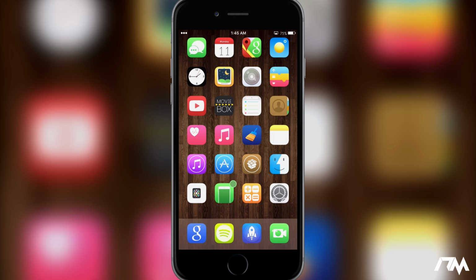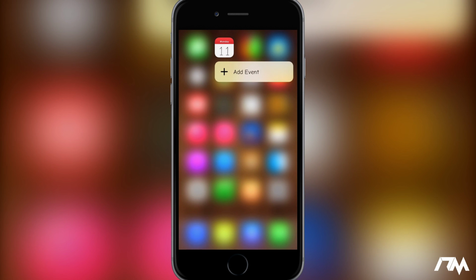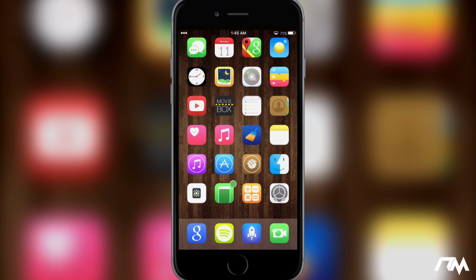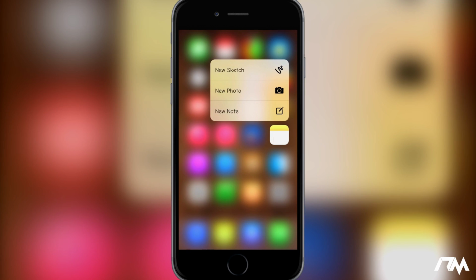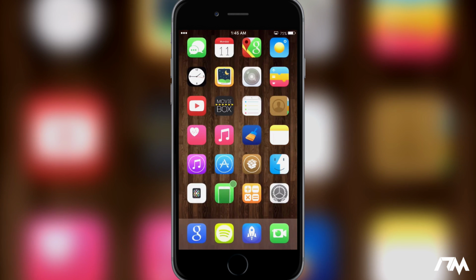So if I force touch on my calendar app, as you guys can see, I can add a new event. If I force touch on my notes, I can make a new sketch, new photo, new note. Basically, it's giving me those 3D touch app shortcuts on my device. And I actually don't have 3D touch in this iPhone 6. So this is an awesome tweak. Like I said, for being free, it's pretty impressive.